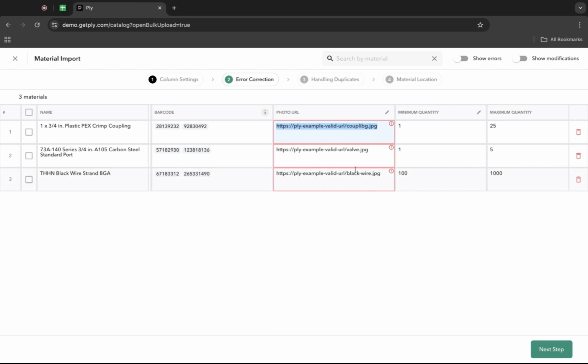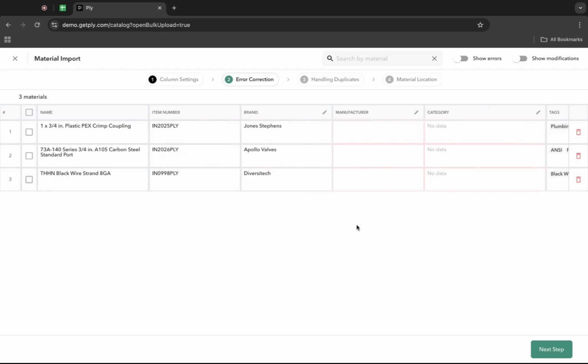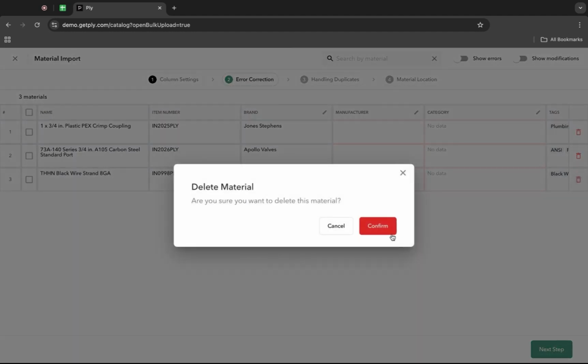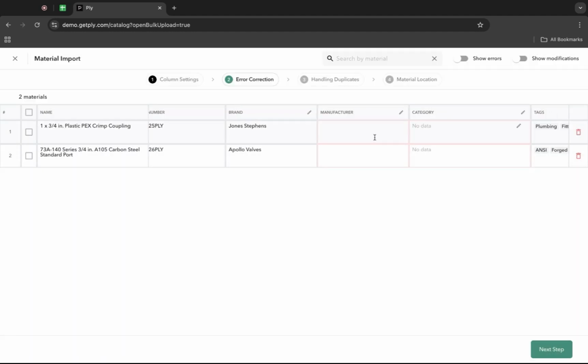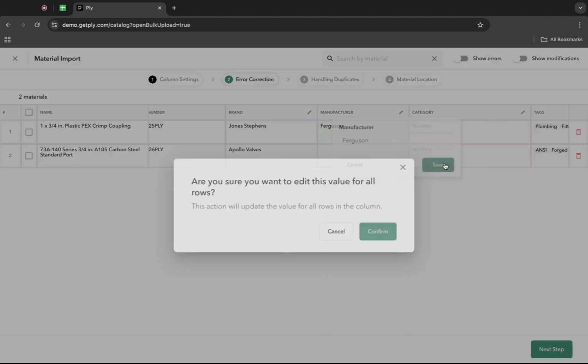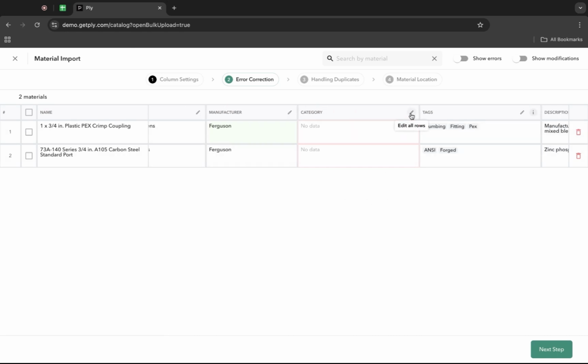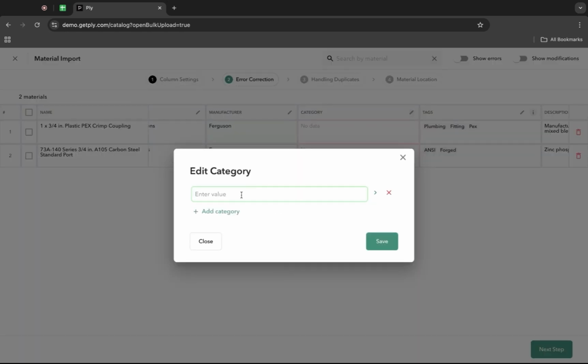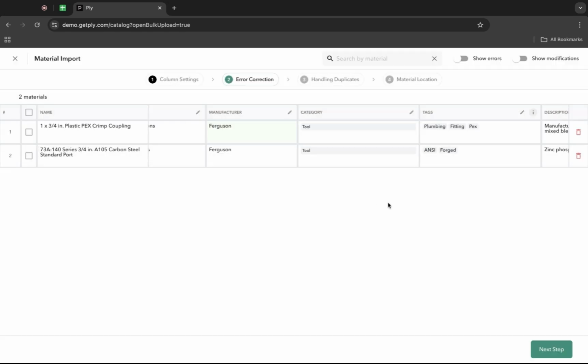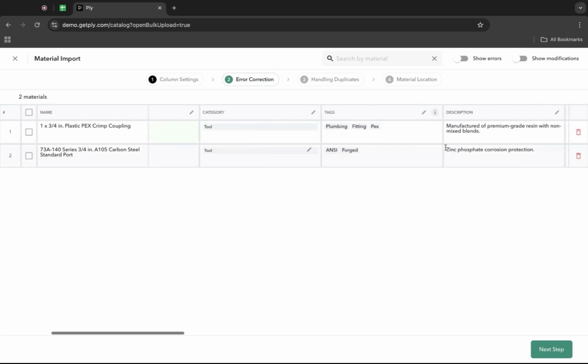Now, because this is not a required field, it's something that we don't have to fix during this stage, but if you wanted to, you can. I'm going to click on delete material here because I don't want this material. And if you need to add a manufacturer, for example, you can type that in. And one neat thing is you can also click on this pencil here. And if you want to add the manufacturer for, let's say, the whole sheet of items, you can do that. And it's going to add this for every single row. And we'll do the same thing for category. Here you go. And you can see here what I did was we didn't even have tool within our categories. And we not only added tool to our category list, but we added it to the entire column here.